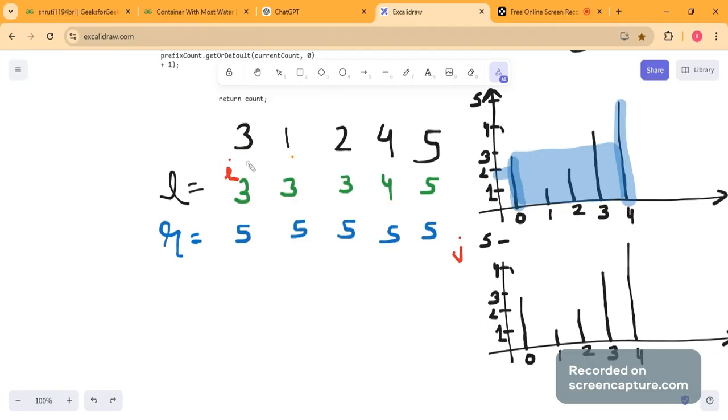So we need to increase the height of i. We need to increase the i part so that we can increase the area, because we don't know whether we have got the exact answer or not. So now we will increase the i pointer. Now i will reach here, and now we will do the same calculation. What will be the maximum height? The maximum height will be either 3 or 5.